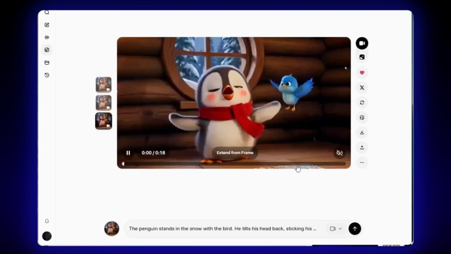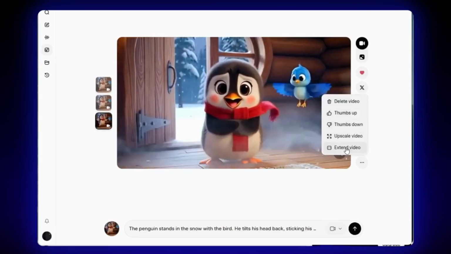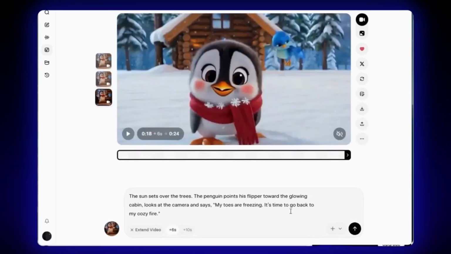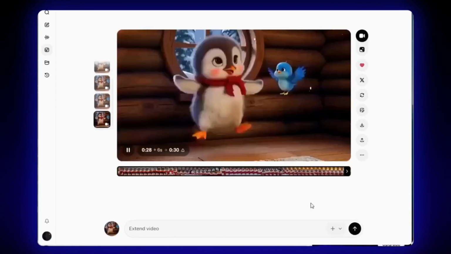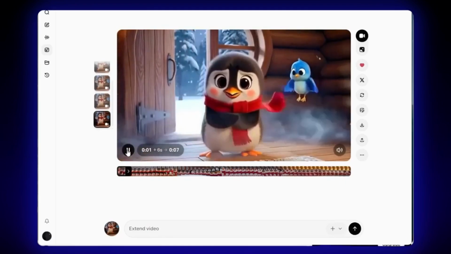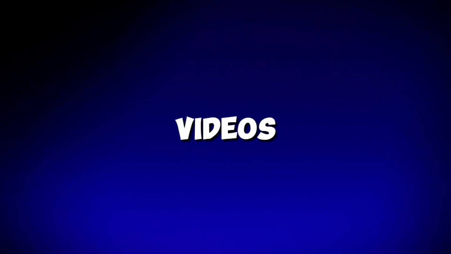Using this same trick, you can easily make videos that are 3 minutes, 10 minutes, or even longer. Then, simply join your clips in any editing tool, like CapCut. With this method, you can make videos of any length, completely free. And that's it. Now you know exactly how to use Grok's new update to make long AI videos for free.